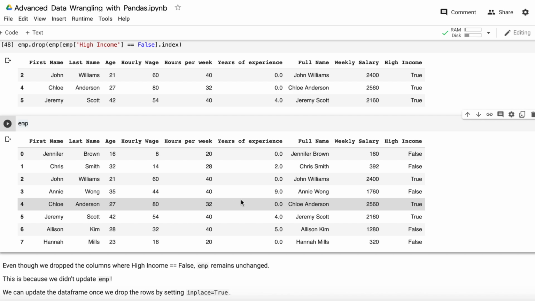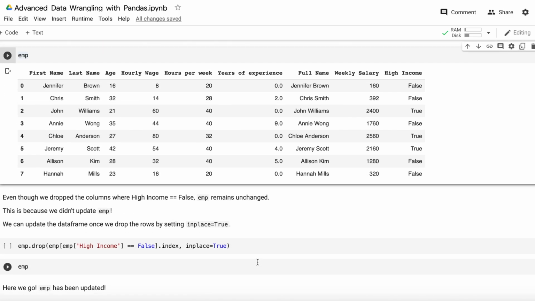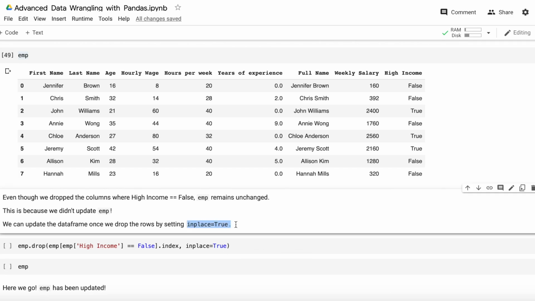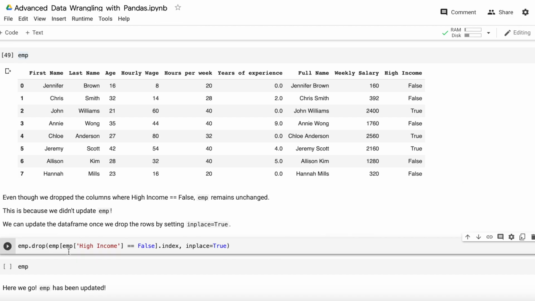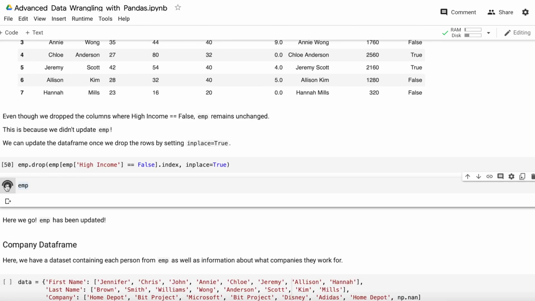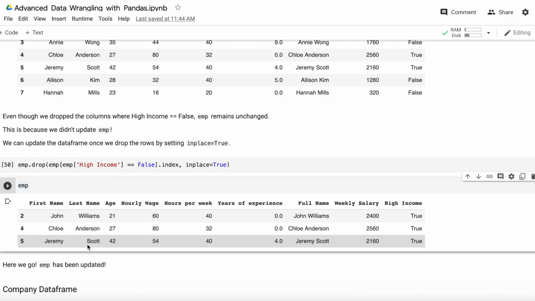Can you guys guess why it didn't get updated? Yeah, we encountered this issue before in the earlier weeks. If we don't specify inplace equals true, then the changes take place only when we call the function, and the data frame is going to remain unchanged. And because we want to drop the rows of people who do not have high income, we can set inplace to true. Then now it's going to have only 3 employees who have high income.